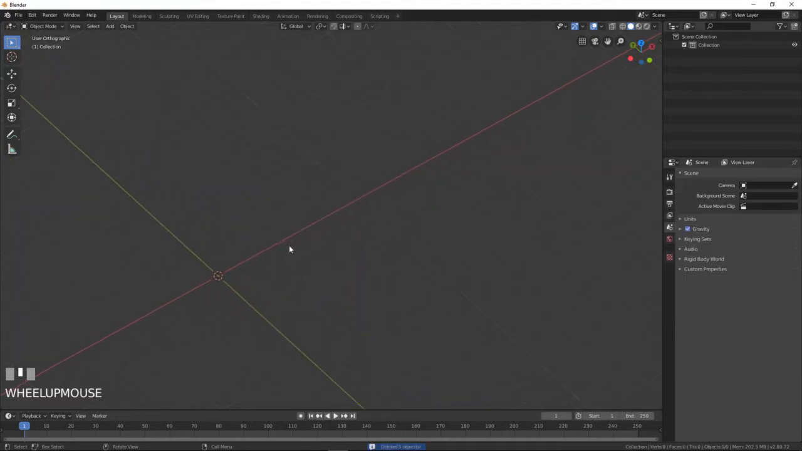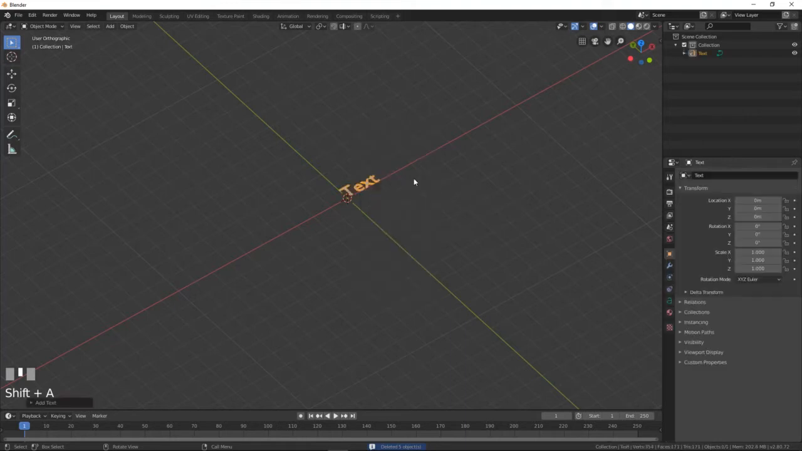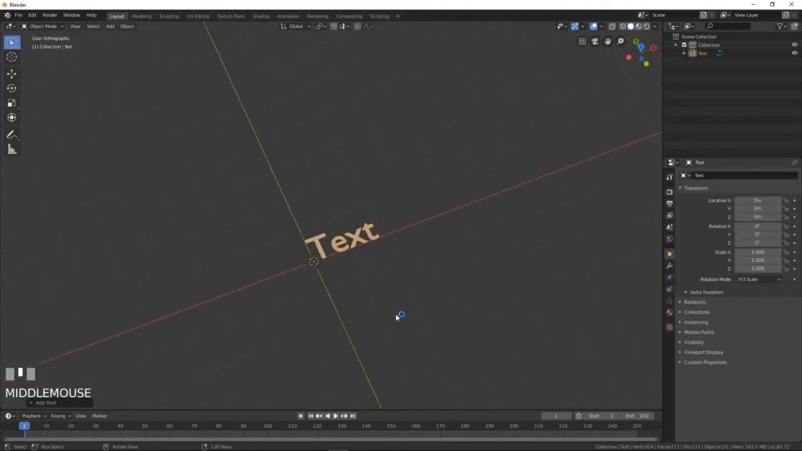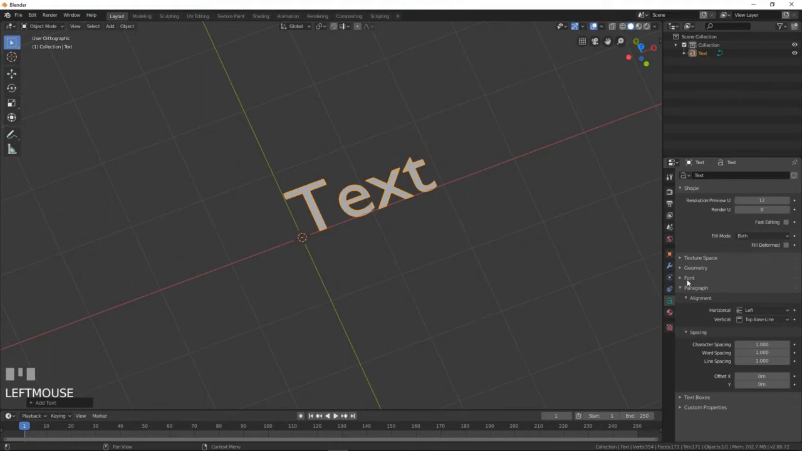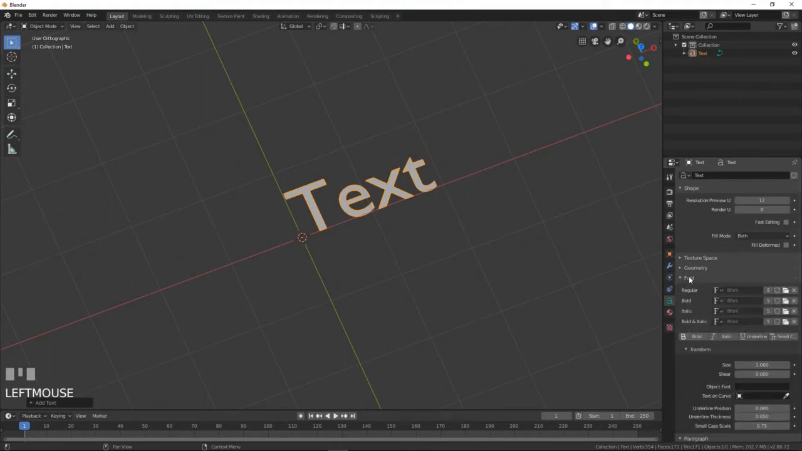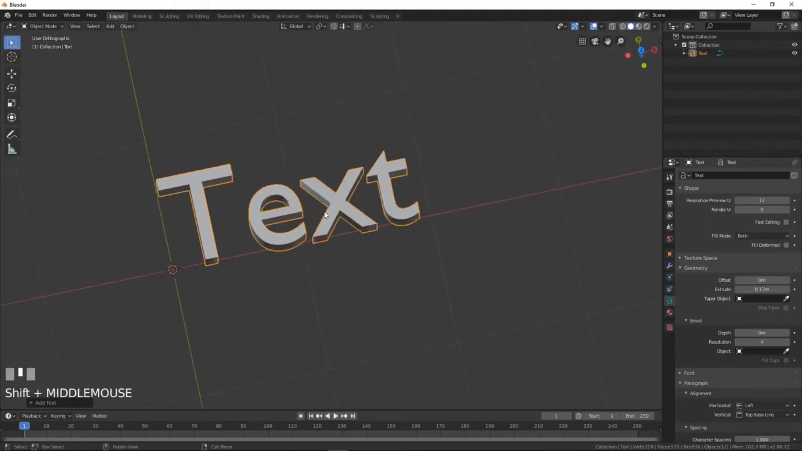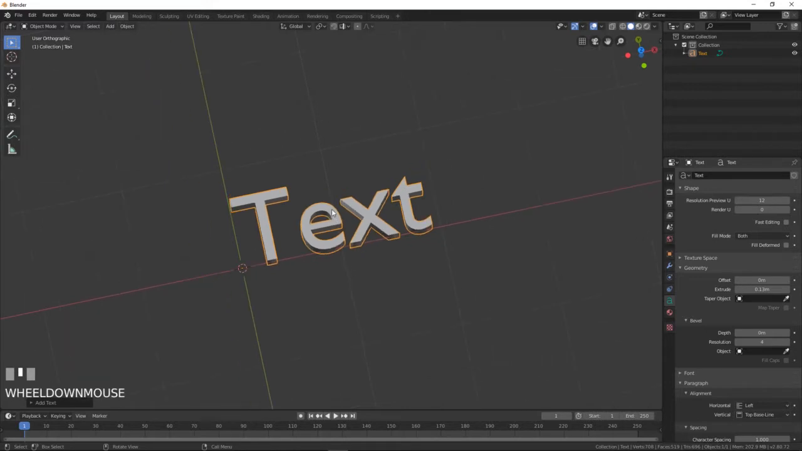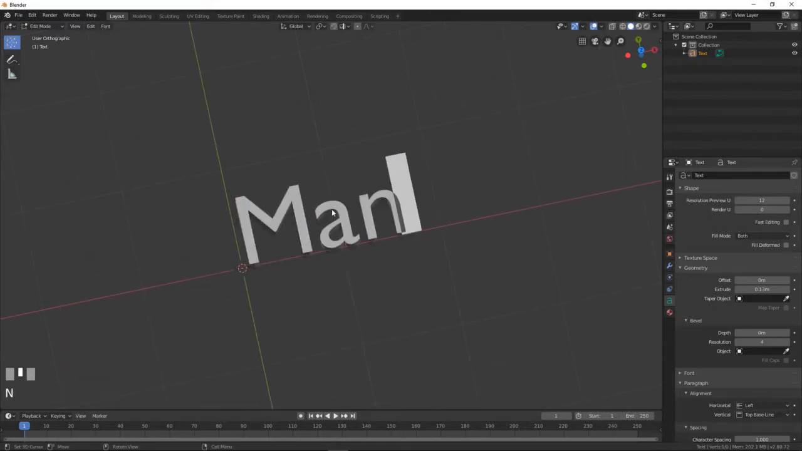So okay, with Shift A, with the text option, you will have the possibility to add a text. Into the text option there, you will have the possibility to manage a font if you want to change the font, to manage the extrude with the geometry here. So if you want to make a 3D text very quickly, and if you want to go into edit mode, you can just manage it like that.